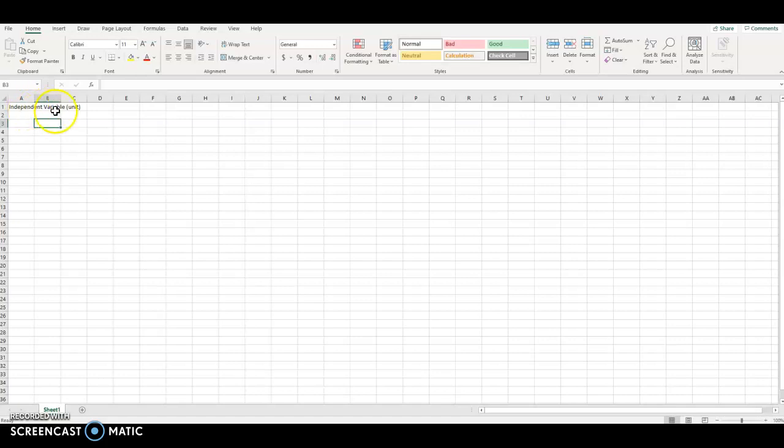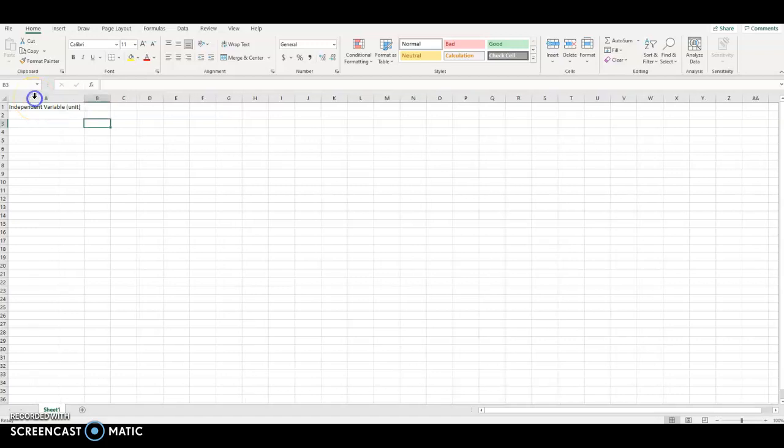Now you can see that this kind of overlaps multiple cells. If you just go up to this column here on the border, if you double click, once you get that little double arrow, it'll pop the width of the column over so that it fits your header there.